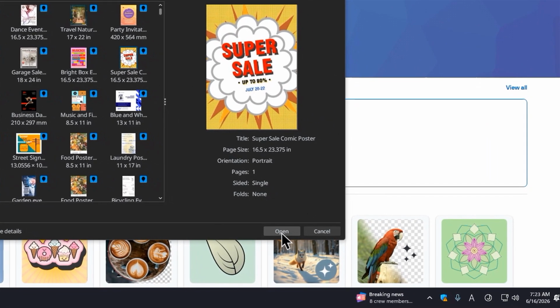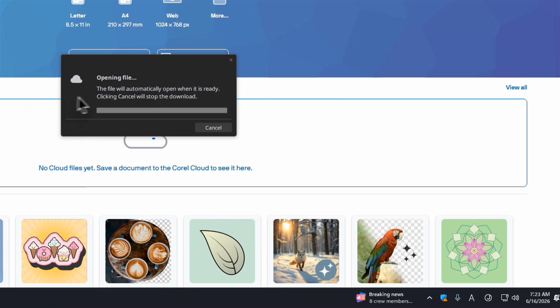Super sale. All we need to do is click open, and it's going to open a file. After that, we can now edit the file, add something, change something, everything of this sort.